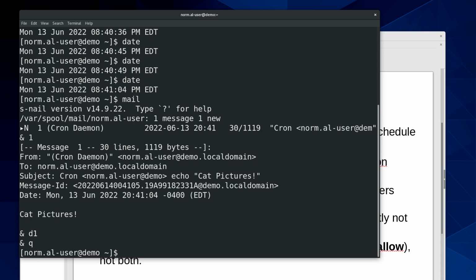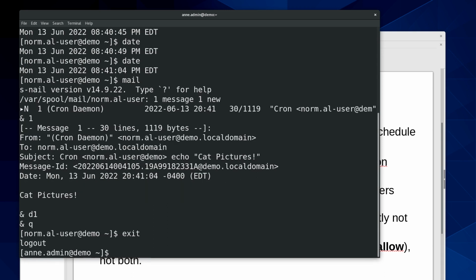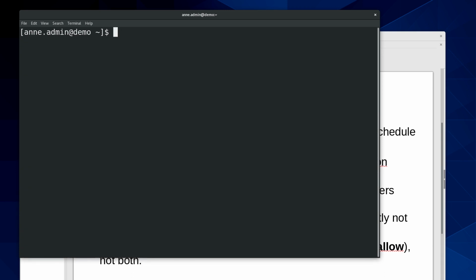So, going back to my administrative user and admin, we can edit /etc/cron.allow. And I'm going to put in root, because root should always be allowed to do this, and my administrative user who should have access.